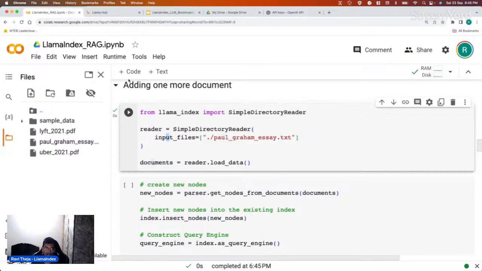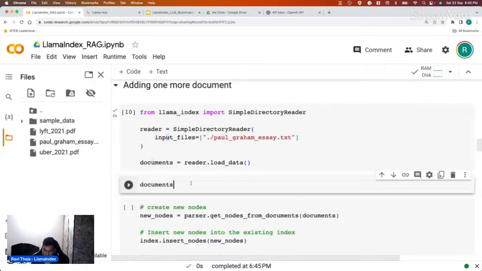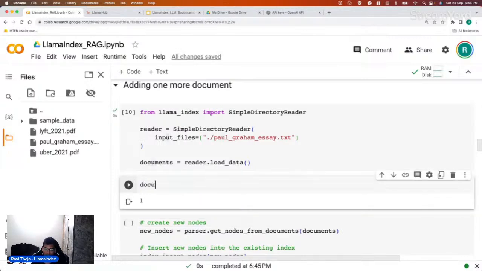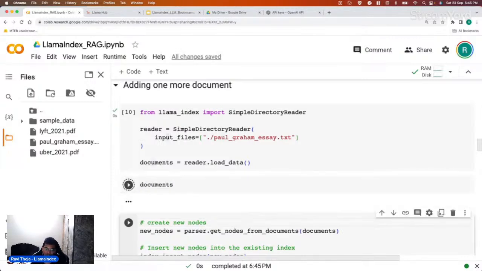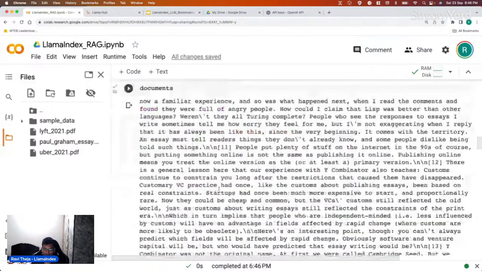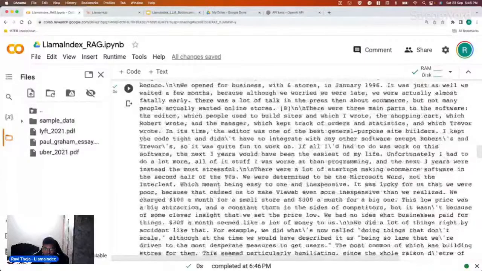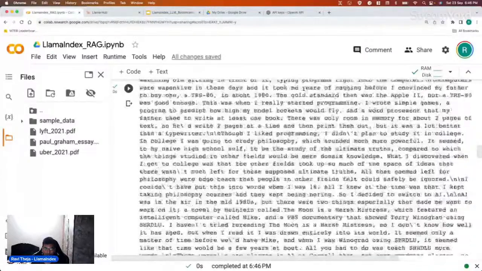Since there are no pages in it, let's check. There's only one document because I have dumped the entire thing in one full page like this. So we'll use this document to make some nodes here.